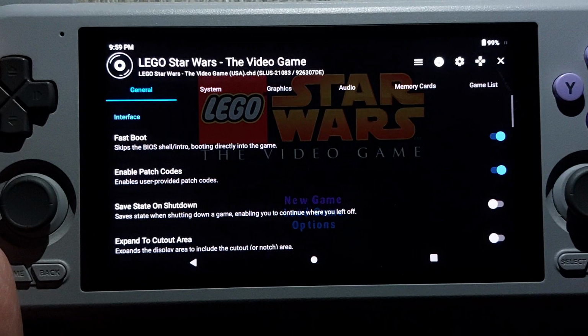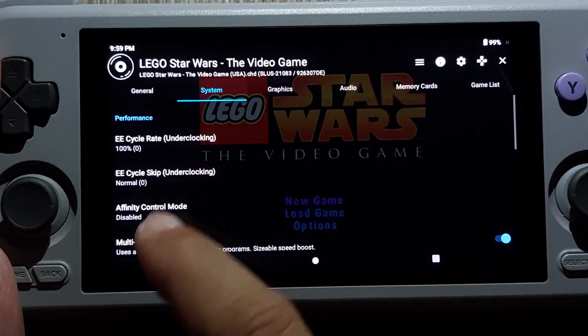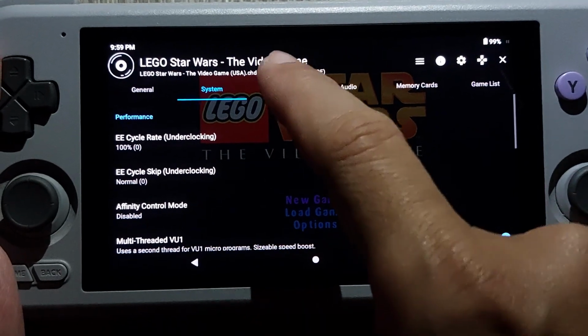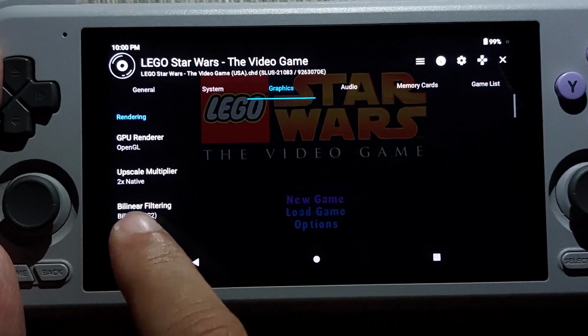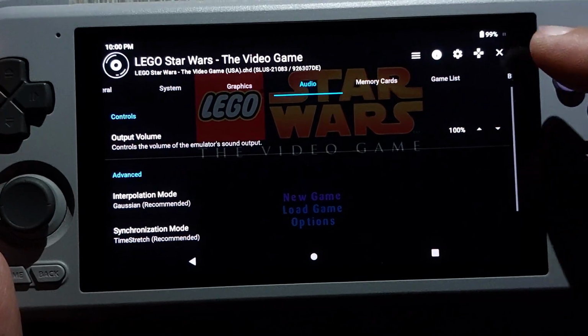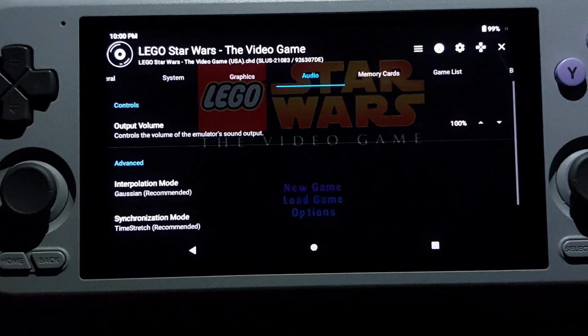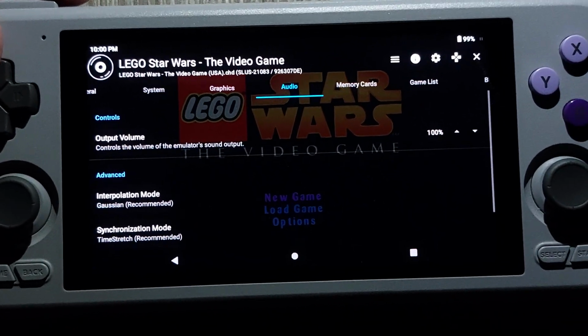So I'm using my default settings for AetherSX2. Just set your system to optimal, and then don't change anything in system. In graphics, change GPU renderer to OpenGL, upscale multiplier to 2x native, and that's the only thing that you need to change. If ever we encounter performance issues, of course I'm going to tweak some settings.